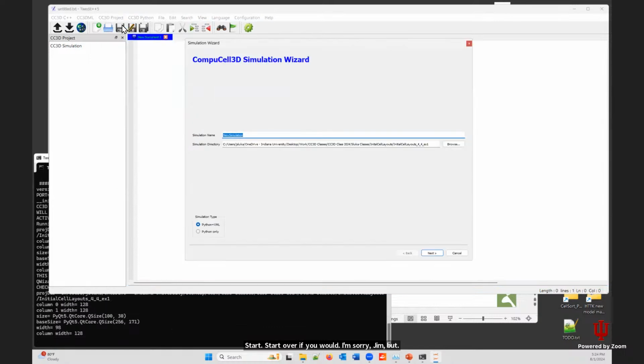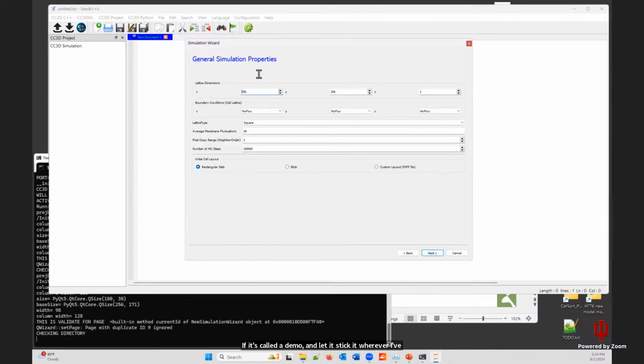So a new CC3D project, let's call it demo and let it stick it wherever I've been pointing to. Default X, Y, and Z, we'll do it 2-dimension. So can you see the general simulation properties window? Yes. So here we're going to make it periodic on X because I'm going to run my sheet horizontally and just let the sheet wrap around on itself. You pretty much always want to change the pixel range neighbor order to 3. You always want to have this number end on 1.